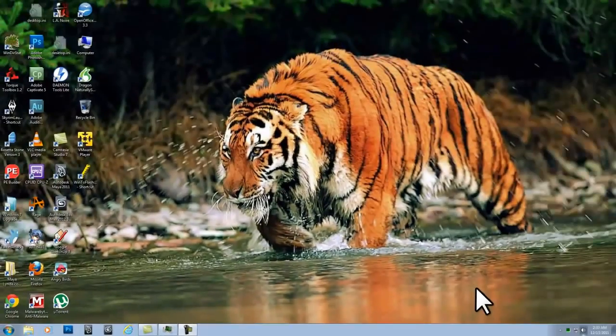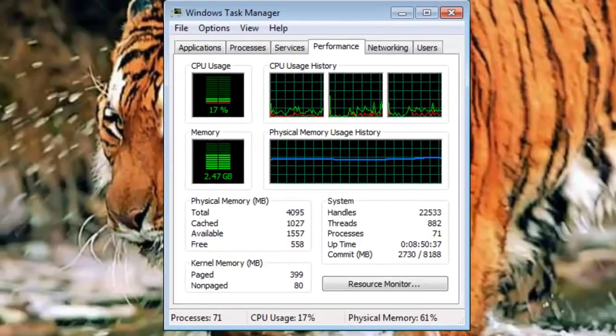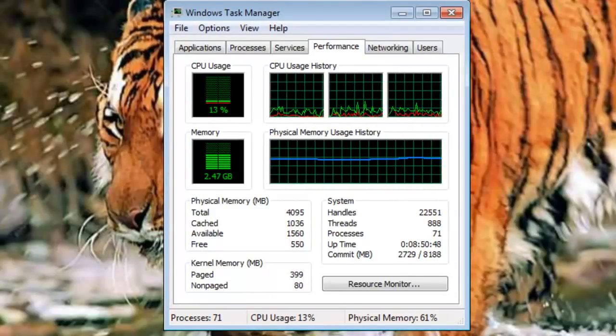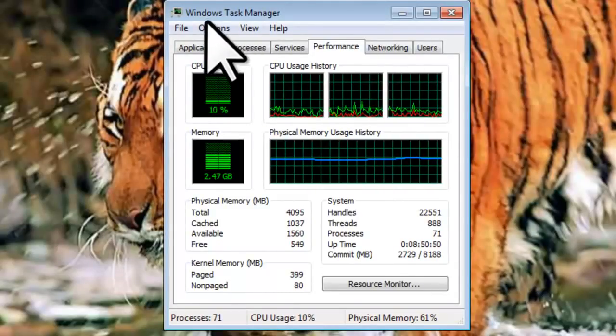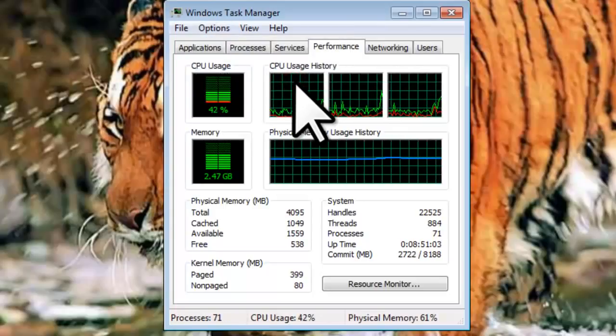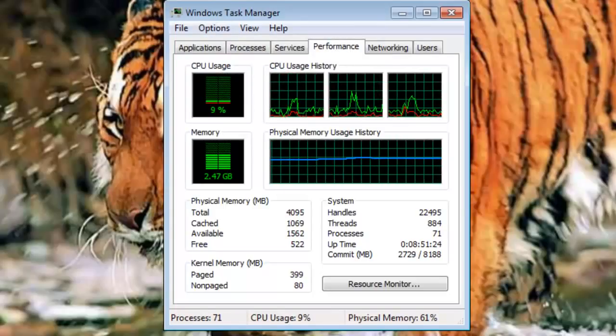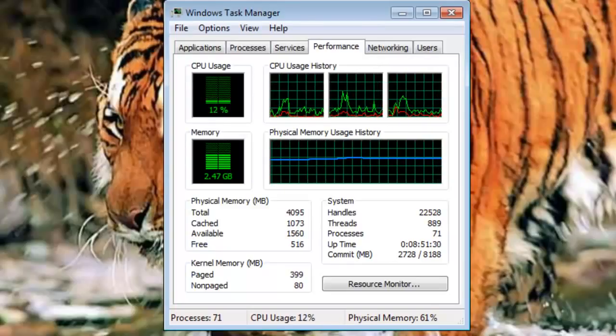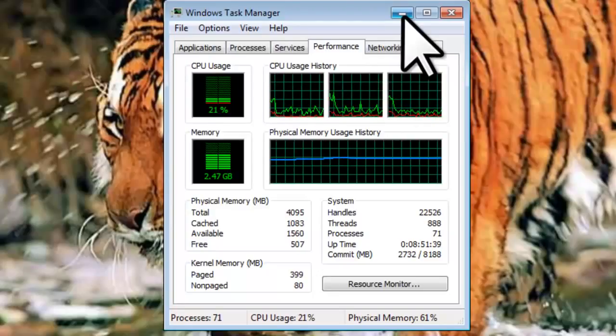We need to set Task Manager to not show an icon in the taskbar. Click the icon representing Task Manager to maximize it. To keep the Task Manager icon from showing up in the taskbar, click in the Options menu and click to select Hide when minimized. Now when we click the Minimize Task Manager, the icon showing the CPU usage is still in the system tray, but we don't see the icon showing that Task Manager is running on the taskbar.